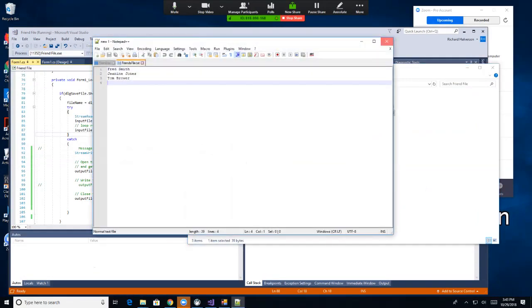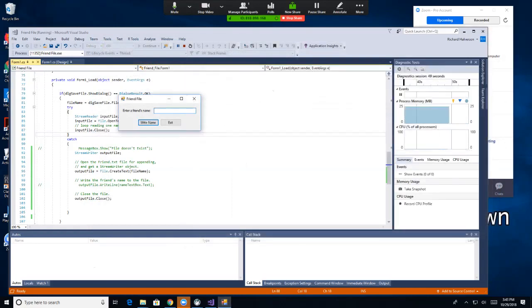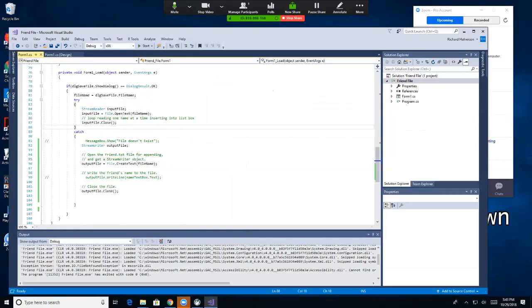All right. So what I've done is I've modified my program here, where when I select the file, if it does not exist, it creates it. Okay. So you should be able to do that too. All right. Now let's move on to the next assignment.